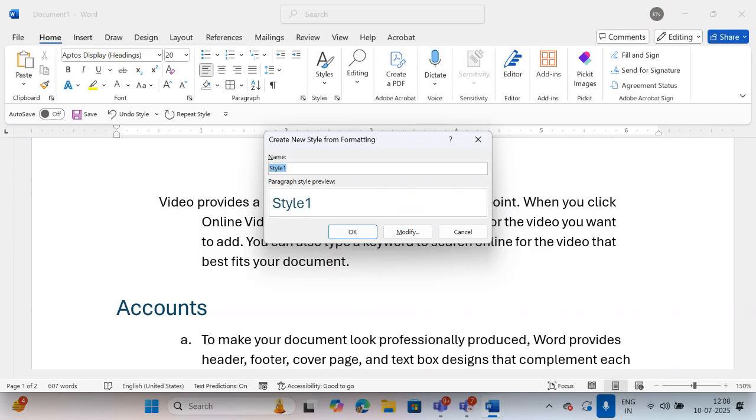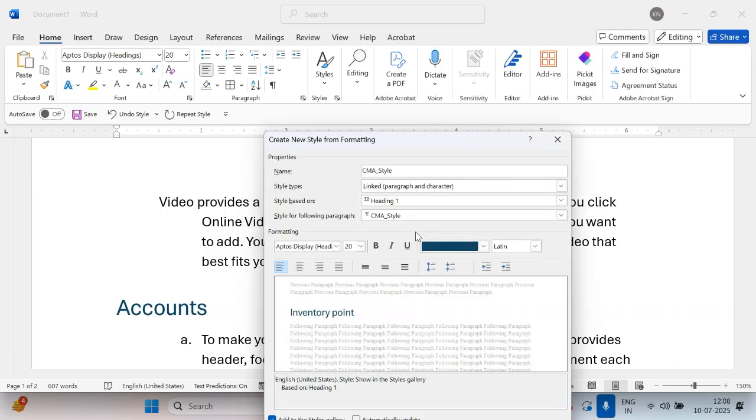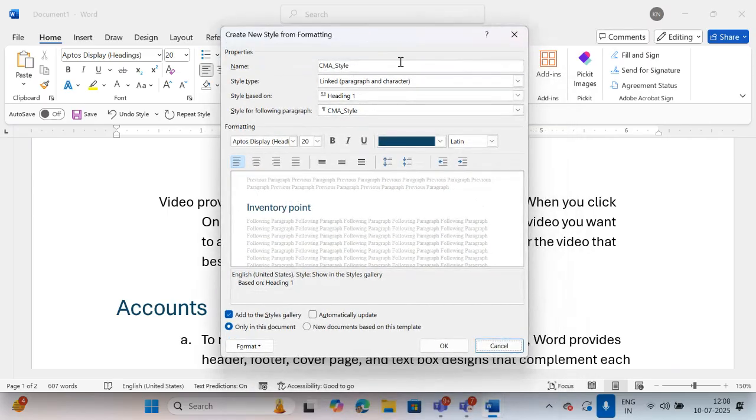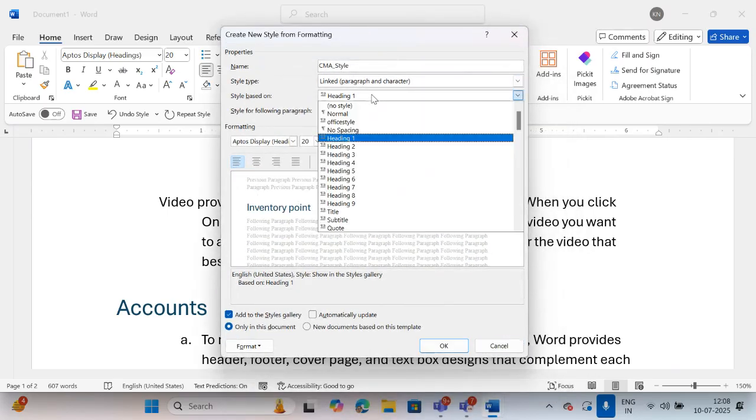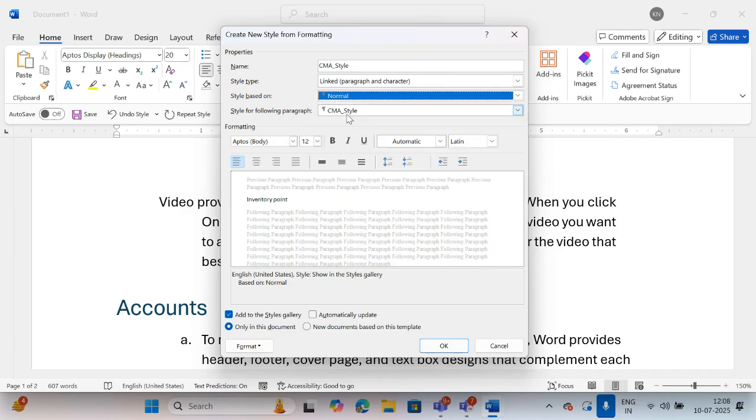So I'm going to create here, I'm going to assign the name CMA underscore. I told you, whatever name you are assigning, please do not use spaces. CMA style. Press OK. But I want to make some changes. So modify. In this style, I want the style should be based on normal.